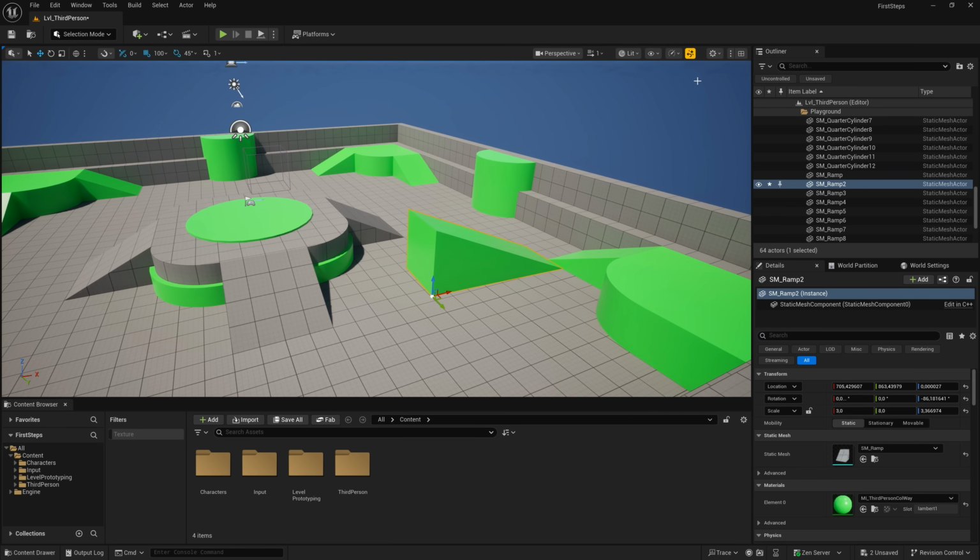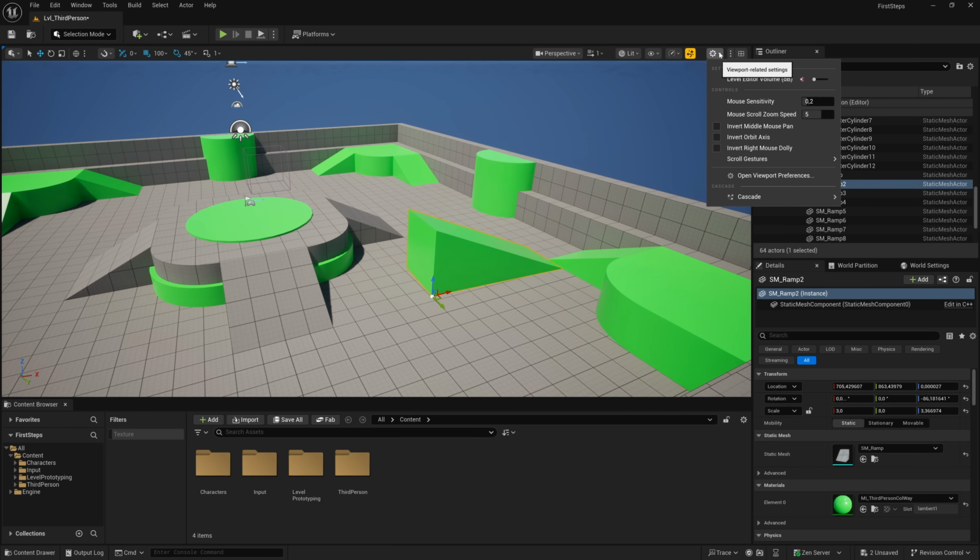Next, there are options like invert middle mouse pan, invert orbit axis, and right mouse dolly invert. These just flip the direction of how your camera moves when you pan, orbit, or dolly with your mouse. So if you prefer the opposite behavior, you can switch it here to match your style.